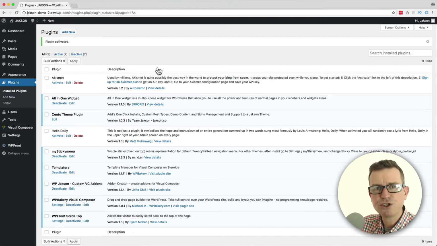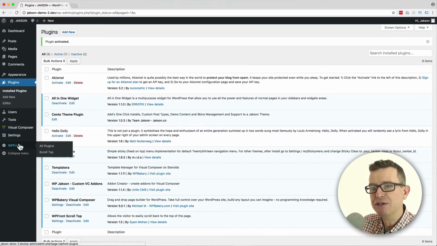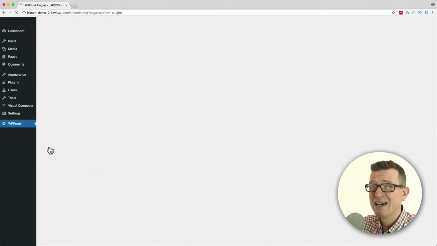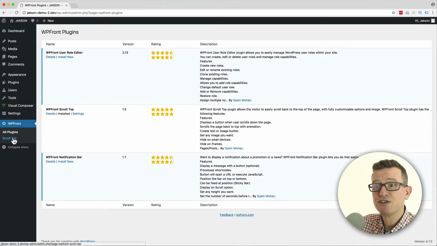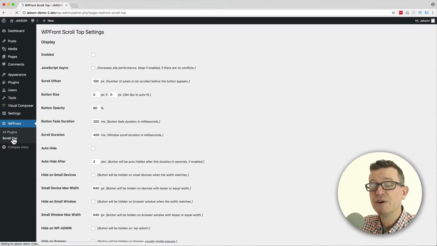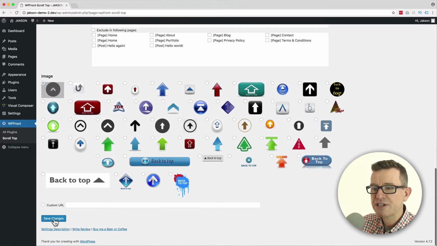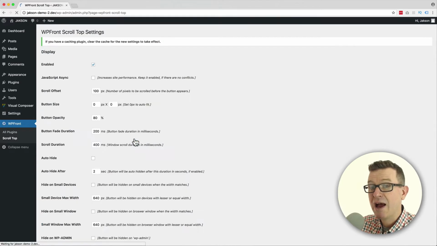So once it's installed, you'll get the new admin menu, WP Front. Now, this plugin is from some guys called WP Front, and they have some other plugins. So if you go to the all plugins menu, it's actually kind of like a bit of a dashboard for their other plugins. So what you want to do is actually go to the scroll to top menu, the one that's already installed. And the first thing we need to do is enable it, scroll to the bottom, click save changes, and we're actually done.